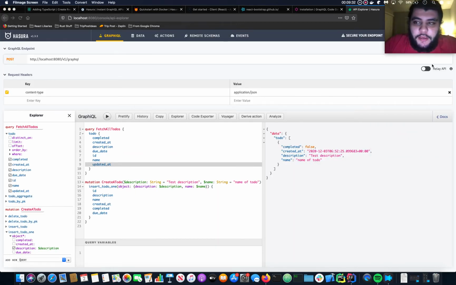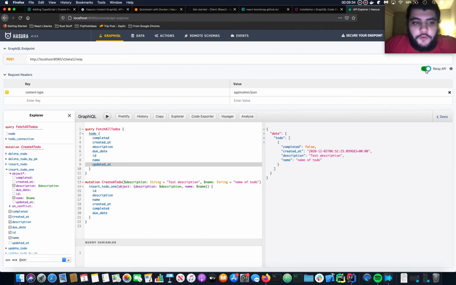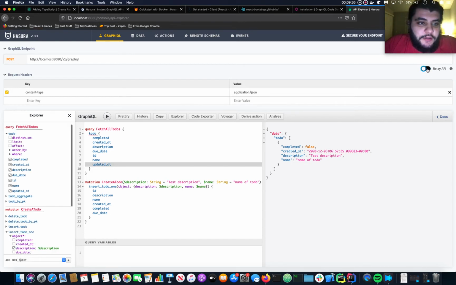And they also support Relay API if you know what that is or you're interested in that. But yeah, I don't want to use that, so I won't. You can also see that it has another one, V1 beta relay. Anyways, so yeah, we got the to-do. We have these basic kind of functions here. So now we'll proceed to get our React app set up.